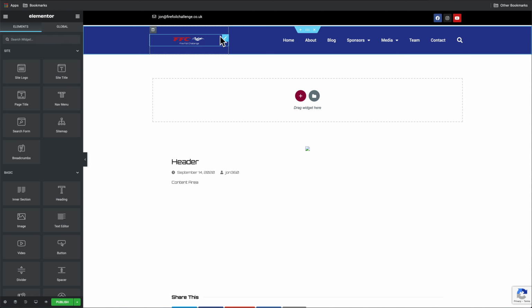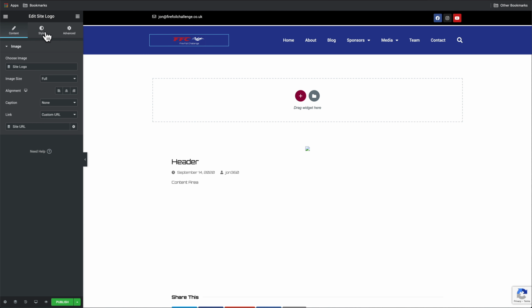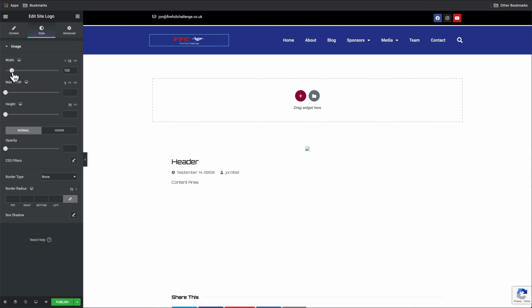A couple of other tweaks I'm going to do to the header. I'm going to fix the logo size. Click on it, style, adjust the width. I'm going to swap this over for the SVG version later on once we change the template over to Hello theme.